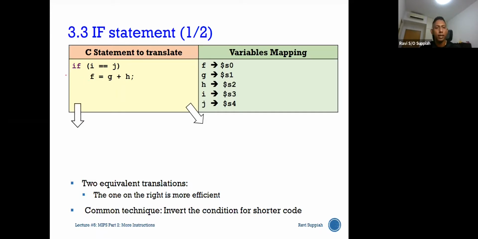I must skip this line and then come to this line here. That means the line of code that is after this if block. Right? So if it is true, I execute the add operation. If it is not true, I carry on with the next line of code after the if block. So that is basically what the C statement is requiring from us.